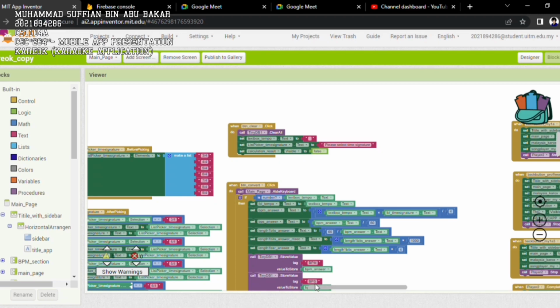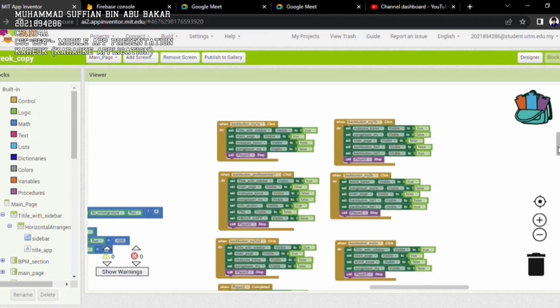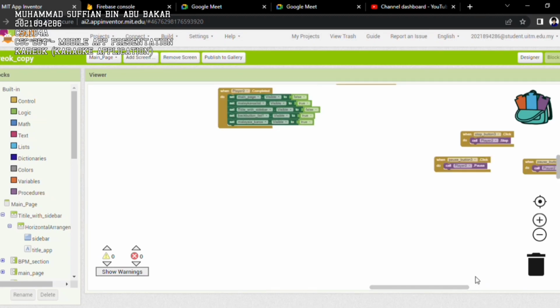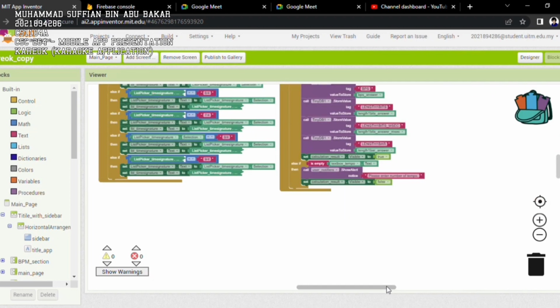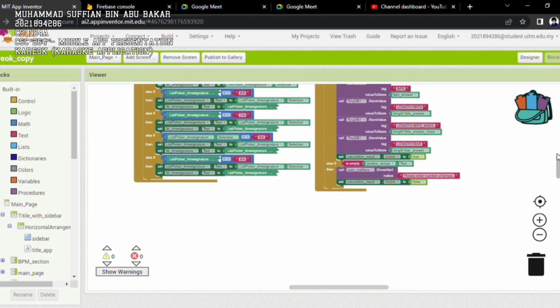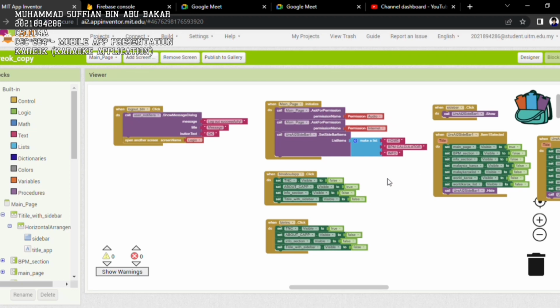So now, here is the back button, and this is the coding blocks for the play, pause, and stop button. Now I will show the logout button. This is the logout button. Okay, this is the logout button.